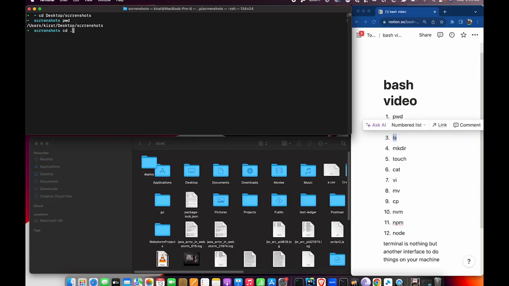So if I go back a folder and then back another folder, from here, all I did was cd desk and then pressed tab, and that auto completed this for me. And then SCRR and then pressed tab, and then it auto completed this for me as well. And I did not have to type out the whole thing on my keyboard.